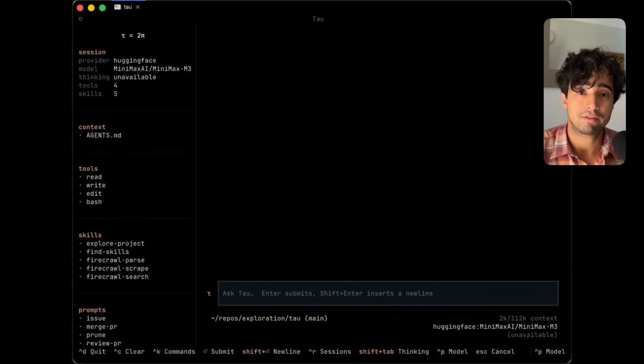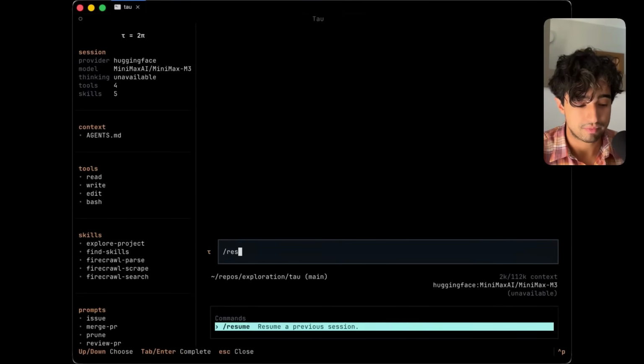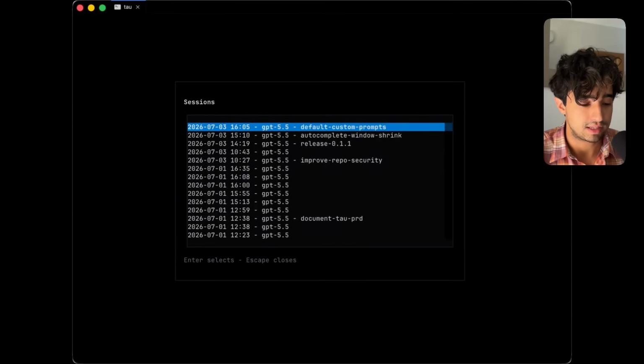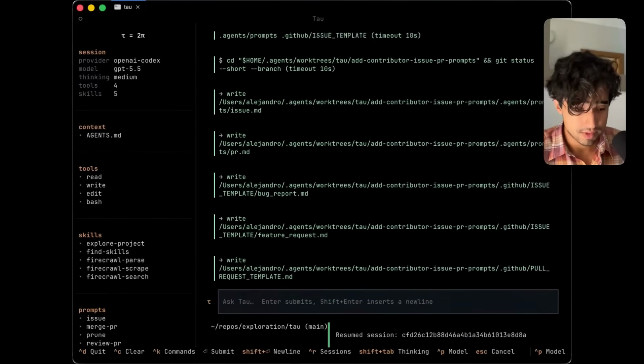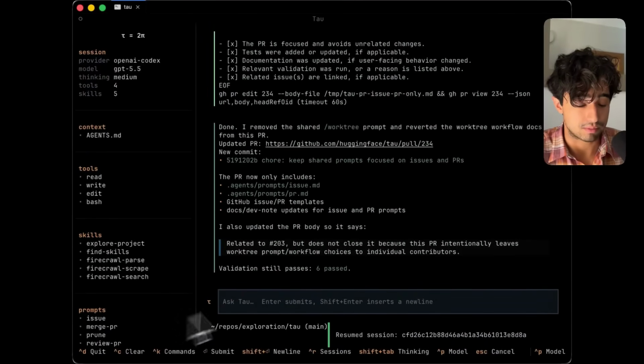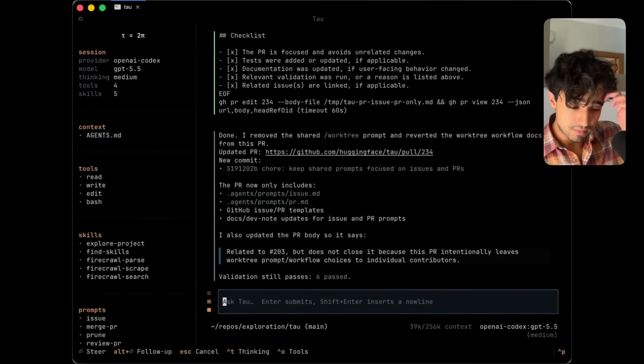So you can select your sessions. In this case, I'm just going to resume my session doing /resume. And I'm going to select this one, which is a PR that I was working on just a moment ago. This PR just adds custom prompts, so you can start using custom prompts for issue and create a PR. And there you go. And I can just ask it to validate and merge this PR on GitHub.